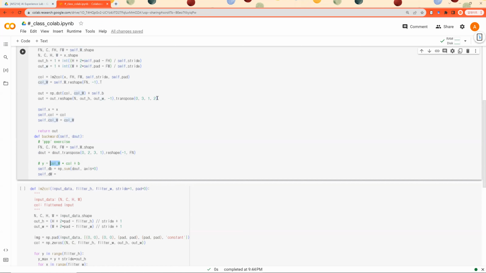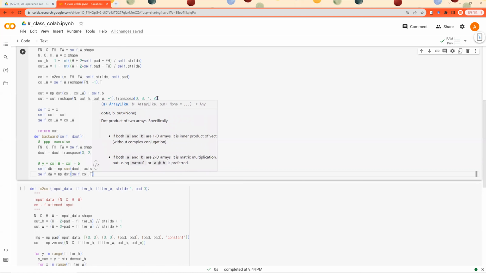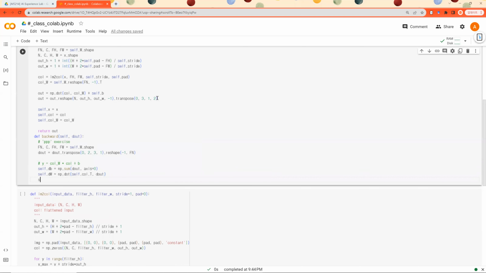To calculate the gradient with respect to this value, we just multiply the upstream gradient with col. Do you remember that? So it is simply np.dot of self.col transposed, and multiply that value with the out. After that, we are going to recover the shape of dW like this: FN, C, FH, FW. Okay.